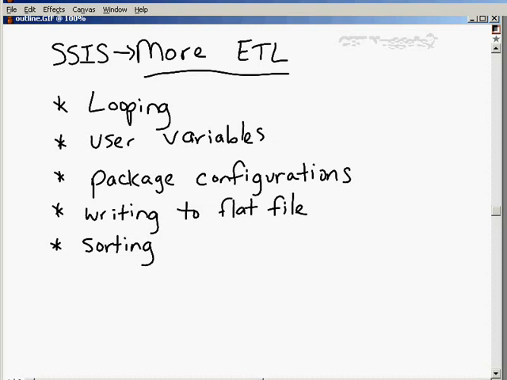This is where we introduce user variables, where you can store things such as the file name, or the directory name. Then we'll take a look at package configurations. With the package configuration, you can store the value of a variable in a file such as an XML file or even in a database table, so you don't have to make modifications continually for the package. The reason we do that is you might be in a development environment today, and tomorrow you might be in a production environment. Well, the directory names are probably going to be different.